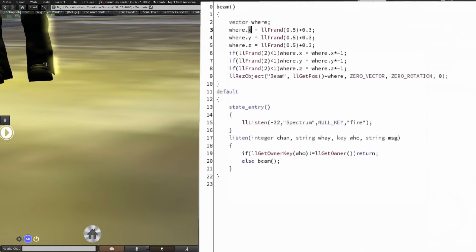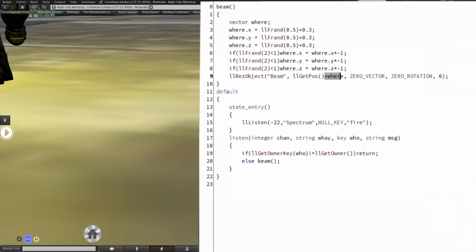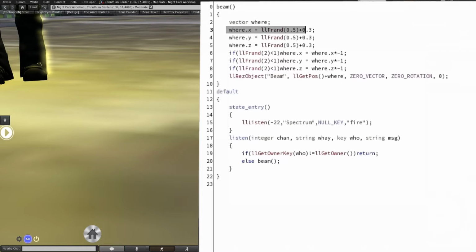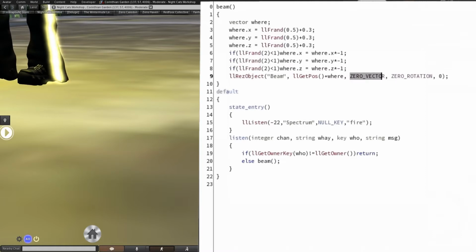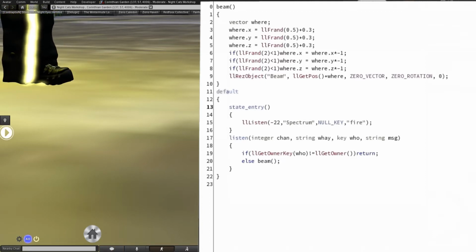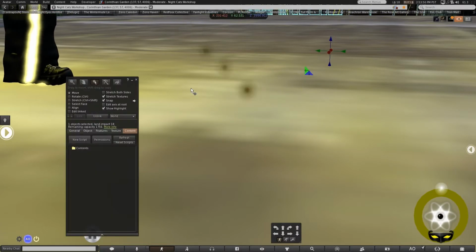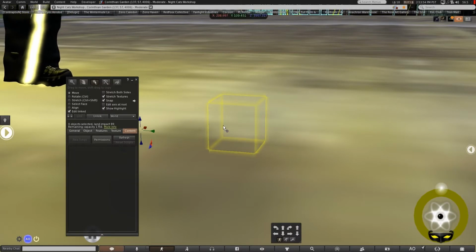So once those are assembled, it reses object beam at get position plus. So wherever I am, it adds the result of this randomization and then plus or minus determined here. It does not put any velocity on it. It does not put any rotation on it, and it does not send any special command integer to the resed object to process. So the next point that gets interesting is to look at the beam object itself.